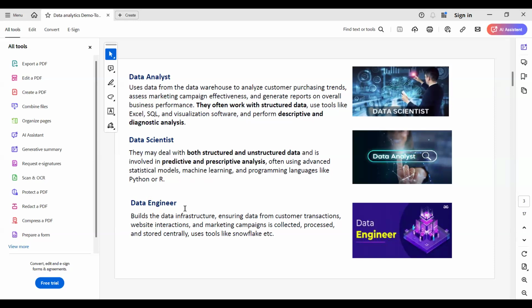A data engineer is a person who deals with the cloud data warehouse and builds the data infrastructure, ensuring that data from customer transactions is collected and stored in the cloud. They will be using tools like Snowflake, Azure data warehousing, and so on.